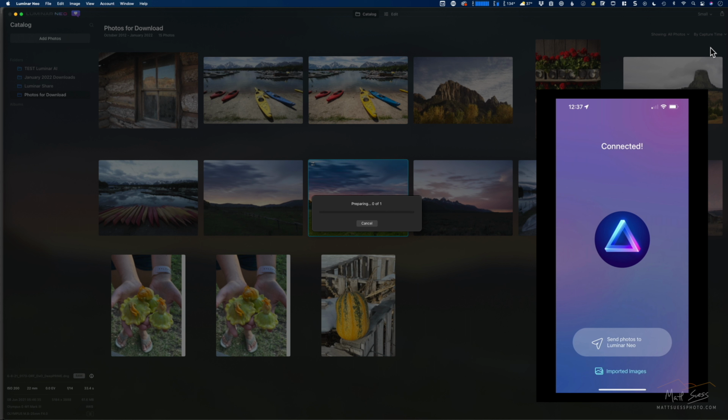And I've done some processing on this. I've used a bunch of AI filters and whatnot, and we're seeing how this is processing in real time. This is an Olympus RAW file.